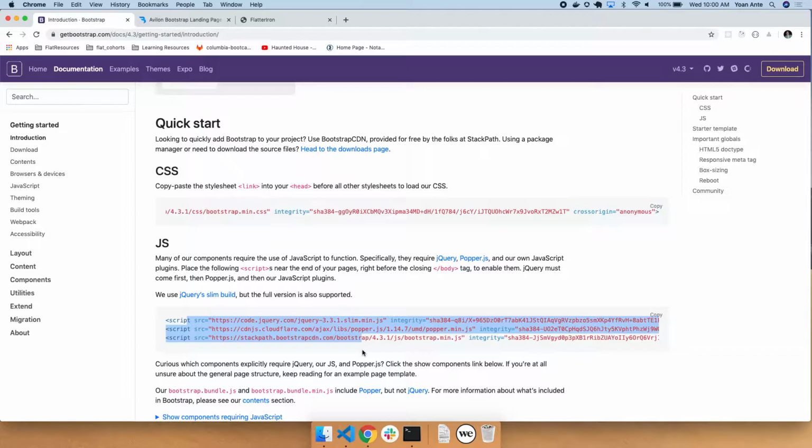So when you say not to use JavaScript for the project, this is fine? Yeah, because Bootstrap needs this JavaScript. You're not writing any JavaScript, you're just importing this. Okay? Cool.